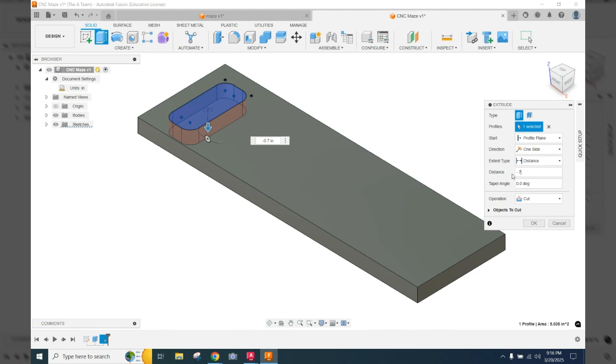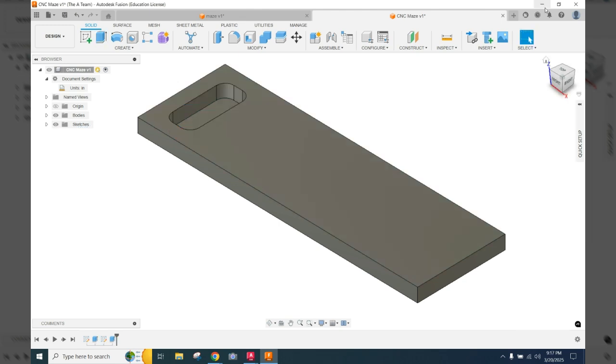Okay, I had to hit a minus number there to get it to go down. It looks good on my screen, so I'm going to hit enter. All right, and now we're going to mirror the cutaway over to this end of our project.